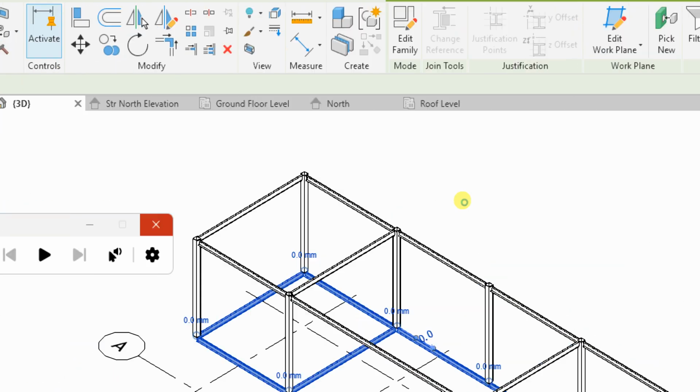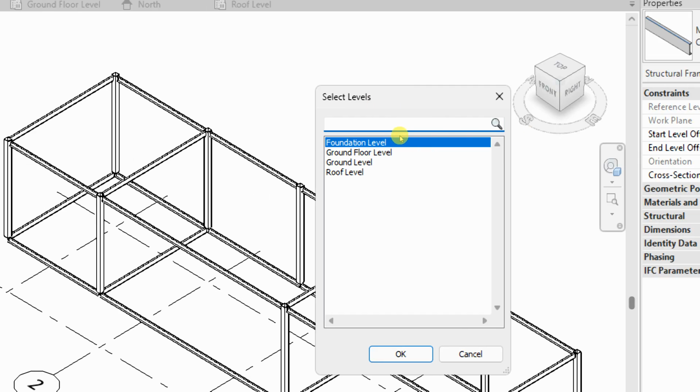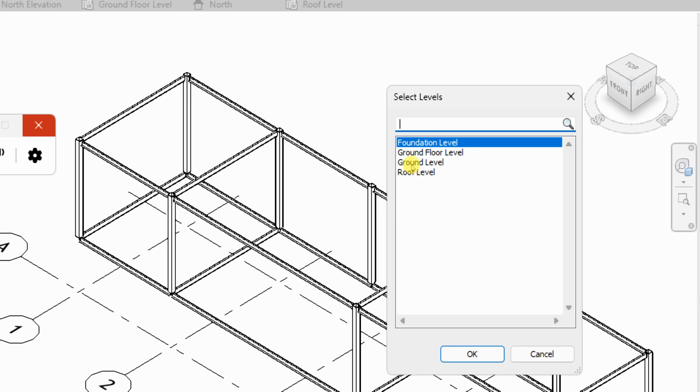So the selected levels, a dialog box will pop up for me to choose the level on which I want to paste it. So I can decide to paste the beams on the foundation levels. So when I select the foundation level and I click, yes sir. Then I go to OK.